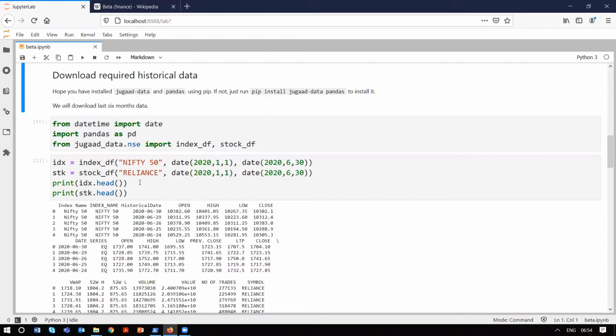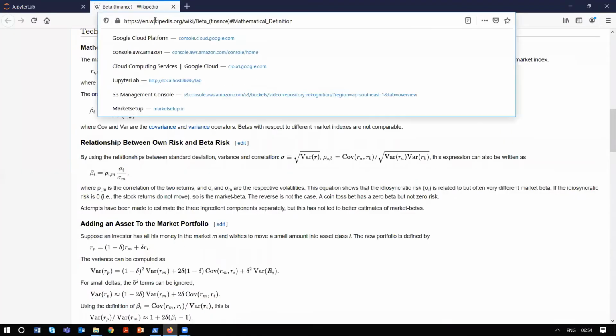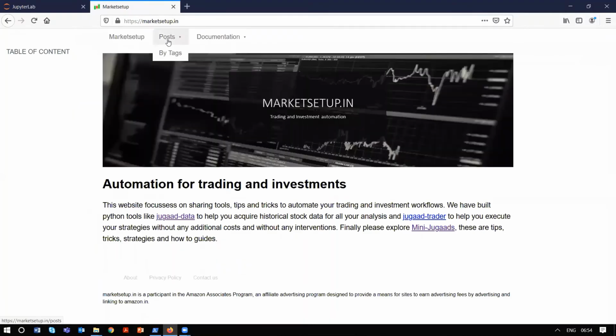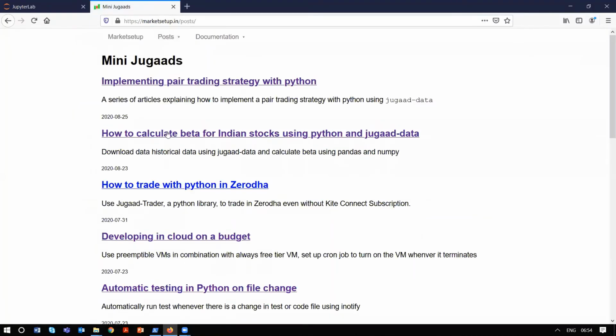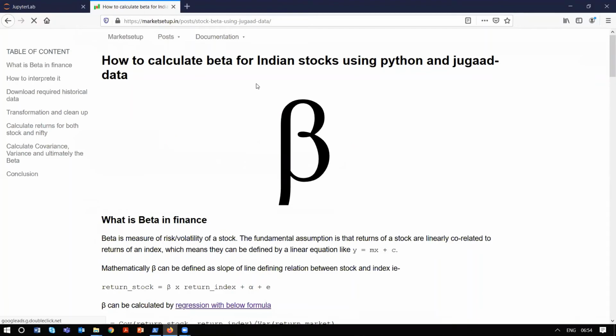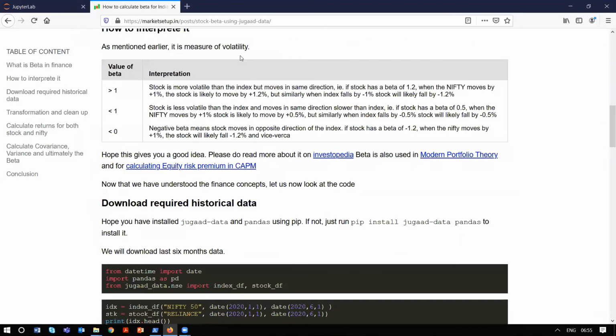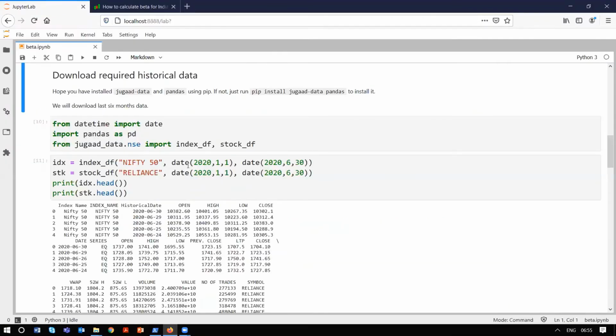Second thing is, this particular notebook is available on this website, marketsetup.in. You need to go here, how to calculate Indian stock beta. So we are just following this particular guide. I'll include this link in the description. Now with that, we can go to the code.